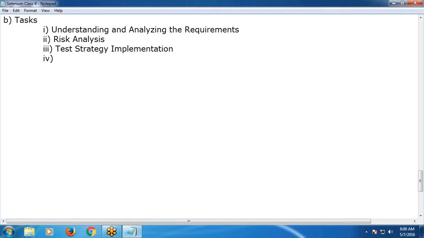Okay, see, test strategy implementation. Then test estimations. It is a high level task. Here, what are the important considerable factors? First one, scope of the project. Next, time. Next, available resources, human resources and environment resources. Next, one of the factors, budget also, etc.